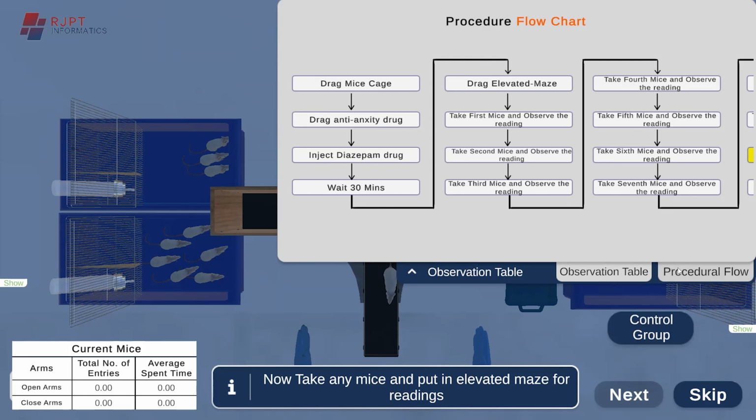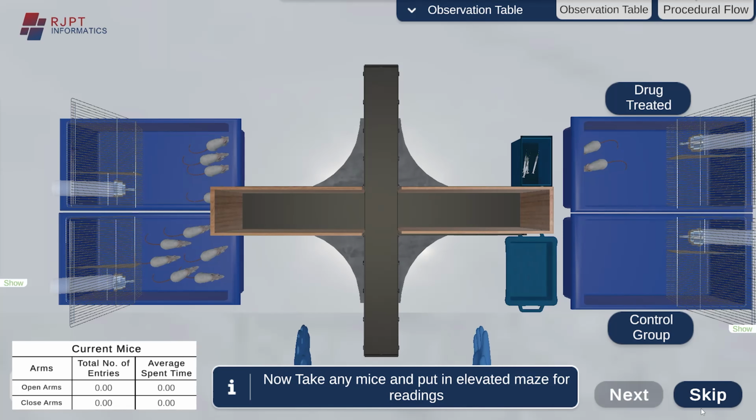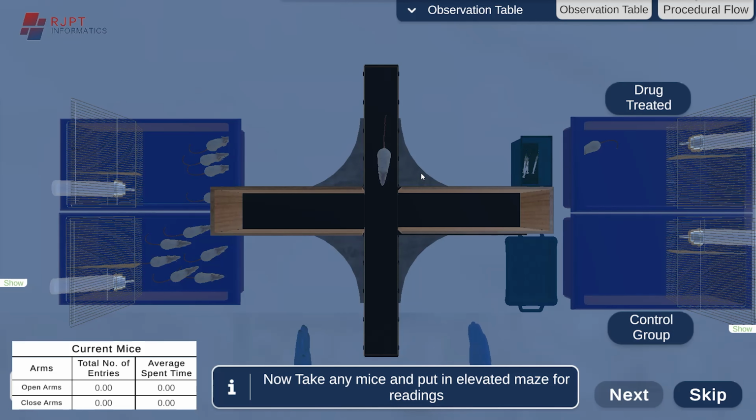As we can see, there is a procedural flow button over here. By this, we can see a flowchart of the procedures that we have performed while performing the experiment. As we can see, we can even slide it down over here, and these are the buttons on which we can click and jump towards any step of the experiment. Again, we will move towards the observation table, and we will skip this part and move on to the next mouse. We can click it, and we will record for the fifth drug treated mouse.